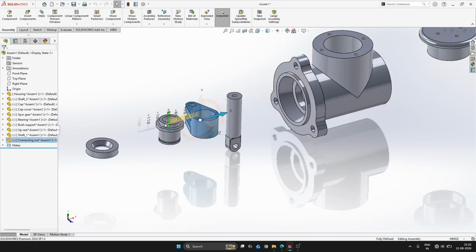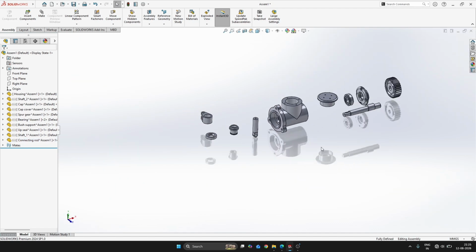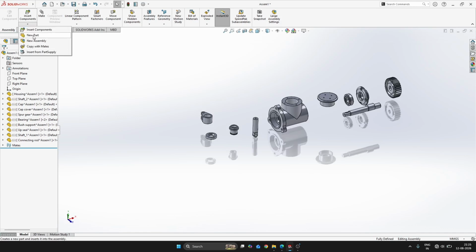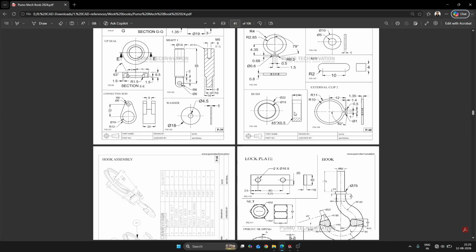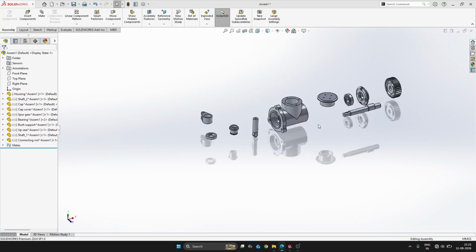Connecting rod, let's move it a little like this way. Okay, washer, so click on this add. Okay, we'll continue modeling the parts in another video. So we'll finish this video till now.